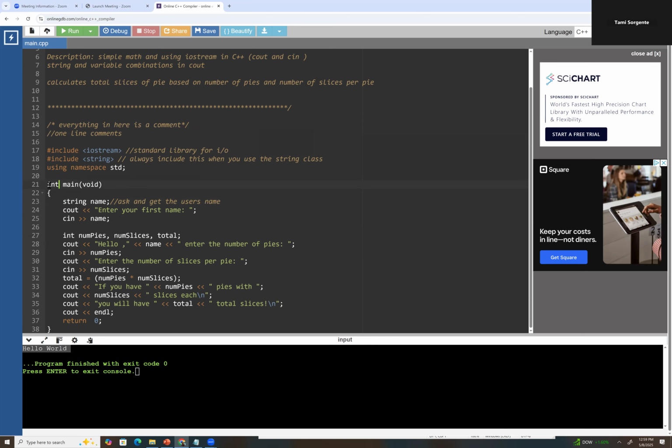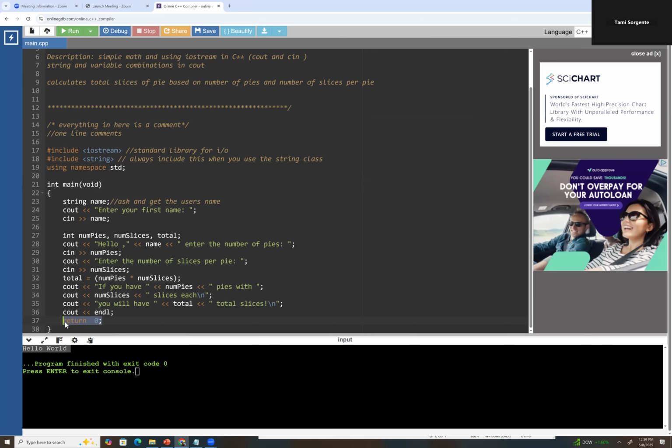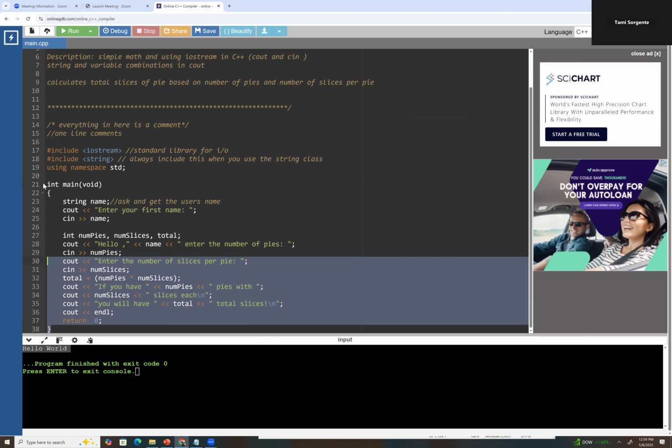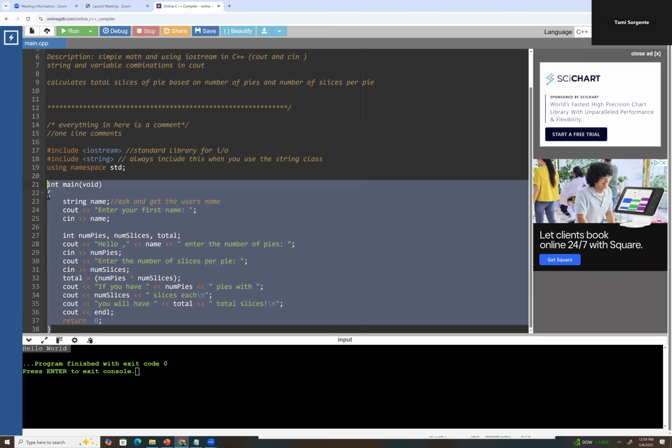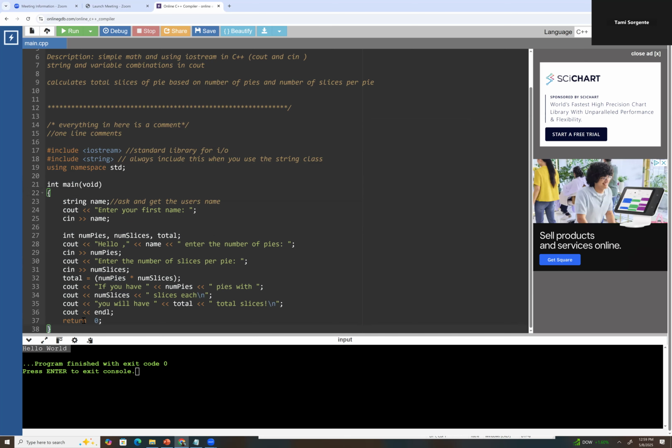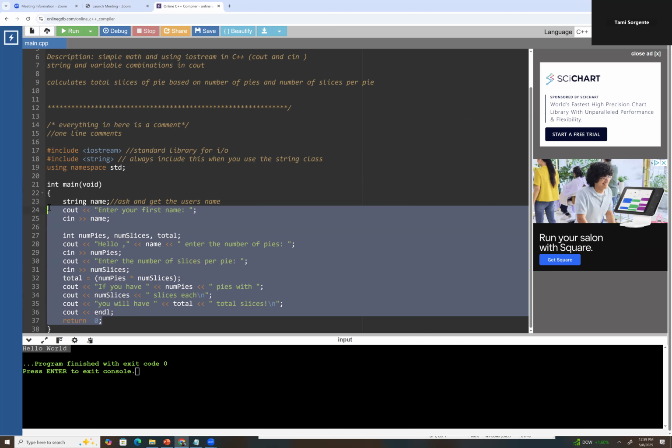The main function has an integer return type and we're returning 0. That means our code executed as expected. So be sure to include the return 0 in your code. In addition, we have a block. We have an opening curly brace and a closing curly brace. And although indentation doesn't matter, it matters in the class because it makes the code much easier to read.